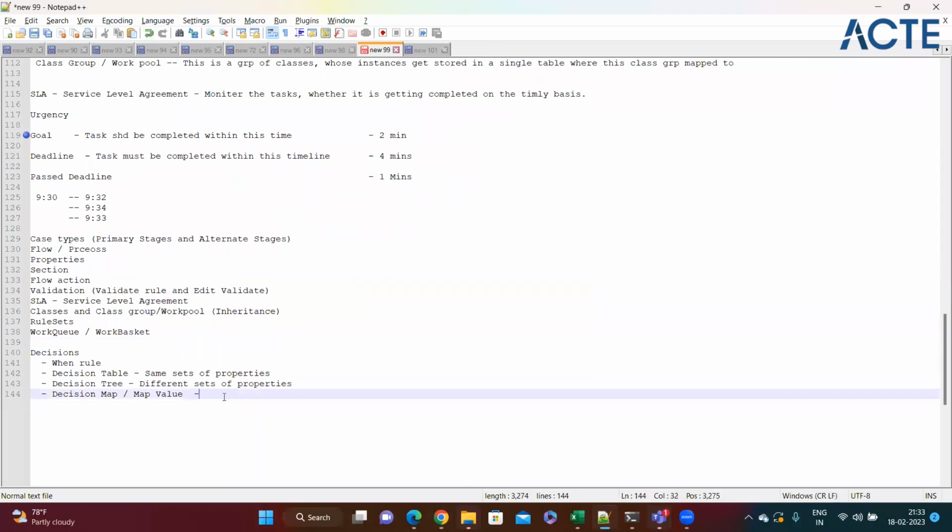Okay, and then the last rule that we have is the decision map, or map value. Let's say you want to evaluate the condition based on one or two properties, a maximum of two properties. That's it. Then you can go ahead with this.